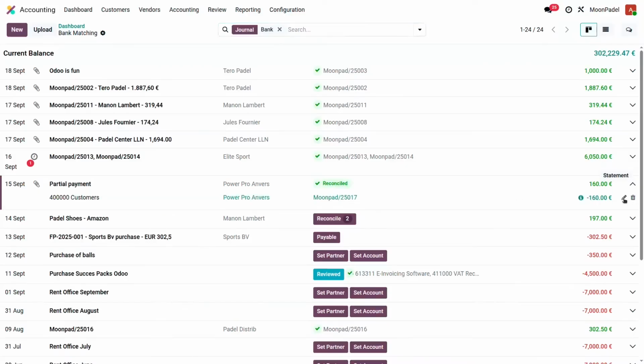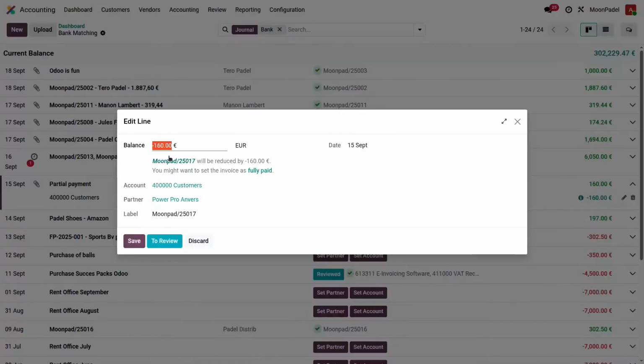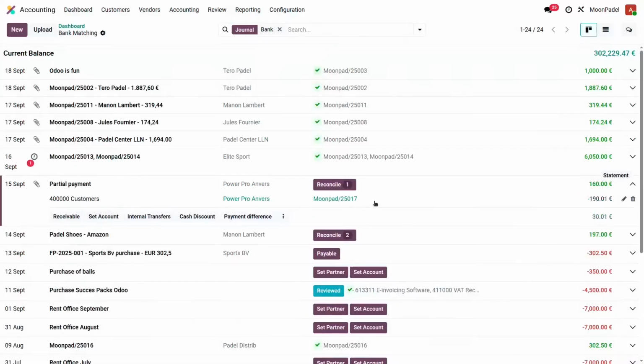So I'm going to click here on the pencil, and then you have an option. You might want to set the invoice as fully paid. I'm going to choose this option. Voila. And I'm going to save it. Then you see that the invoice is not yet reconciled because you have still a remaining balance of 30 euros.